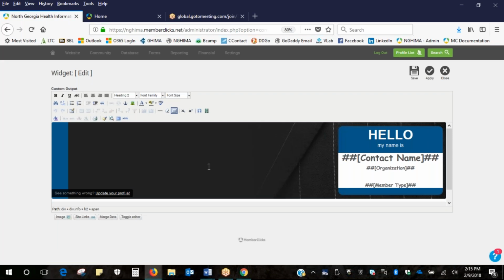That's exactly right. So when your members log in, they'll be greeted with this customized name tag, and this will pull in data merge material from their profile. We'll look at this page when we get to the social community training, which is going to be the one after today's training. But just to show you, you have this data merge tool that you can use in any editor. So if you highlight one of those fields, maybe for example, highlight contact name.